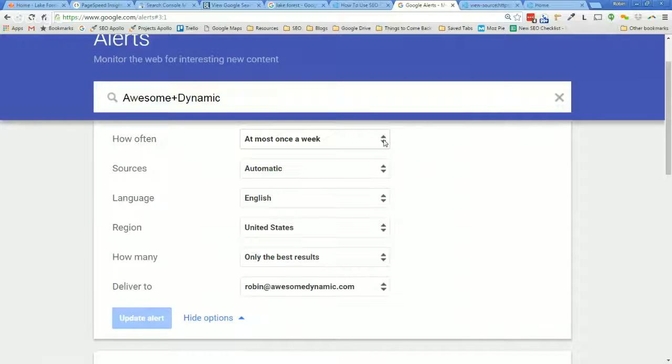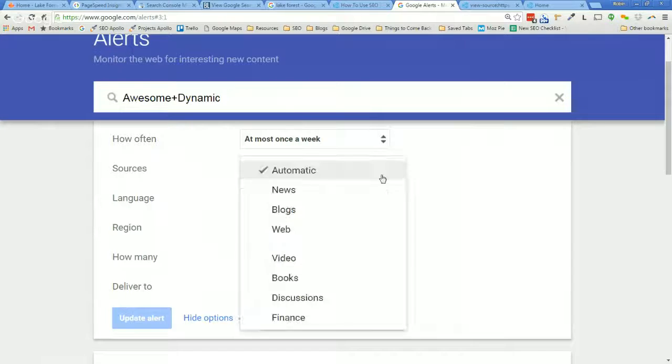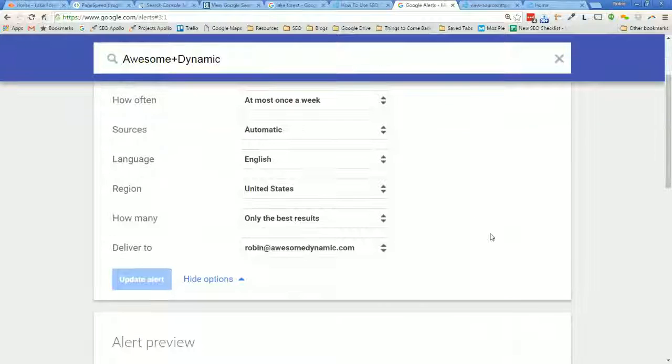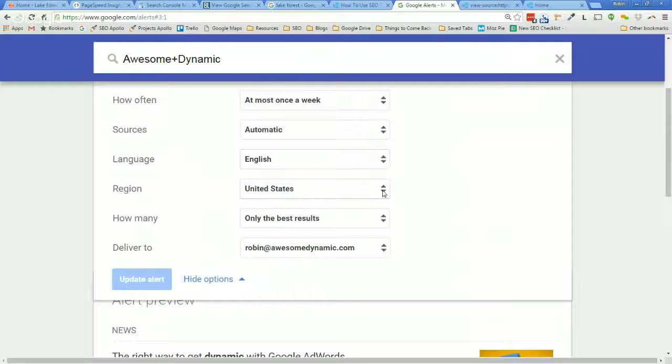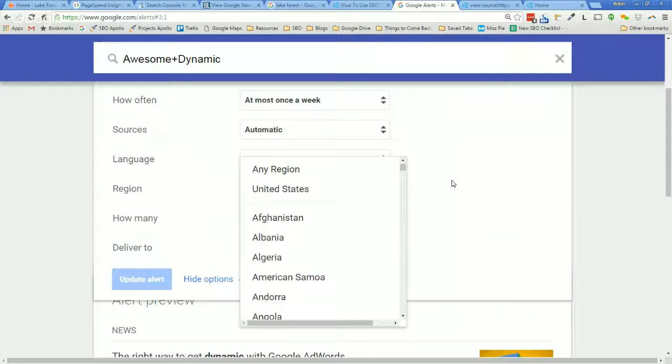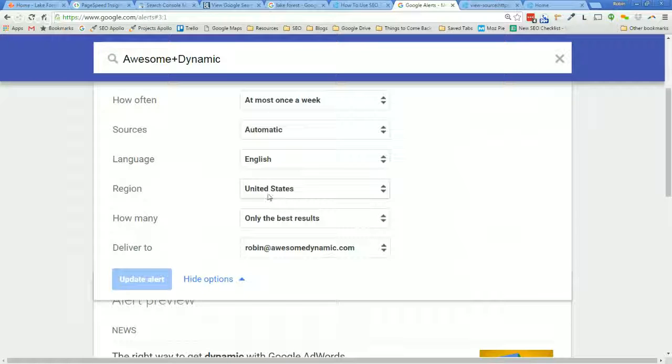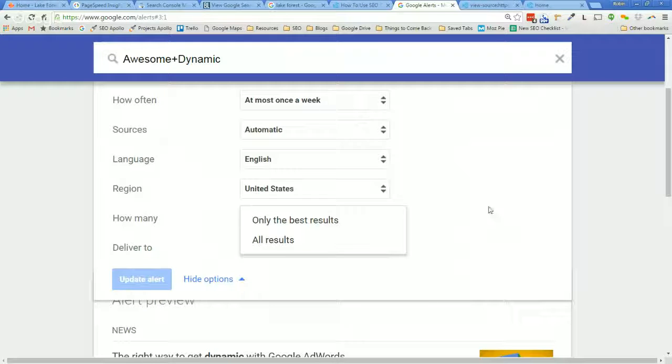So I say at most once a week. Source can be anything, but I just say automatic, videos, news, blogs, anything. English, I do United States. If your business is outside the United States or in multiple places, you can put different ones here. How many? I say only the best results in case there's a lot of them. And then where to give it to.